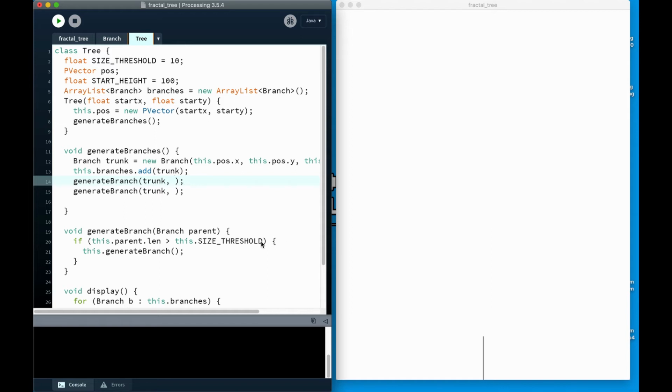If this dot parent dot len is less than size dot threshold, then we are going to say branch b equals new branch. We're going to give it our parent, which is parent. So we're passing in the parent here. We're going to make our new child branch, if you like. Let's call this new branch, just so we retain some kind of sanity, equals new branch. We're going to then say this dot branches dot add, and we're going to add in that new branch.